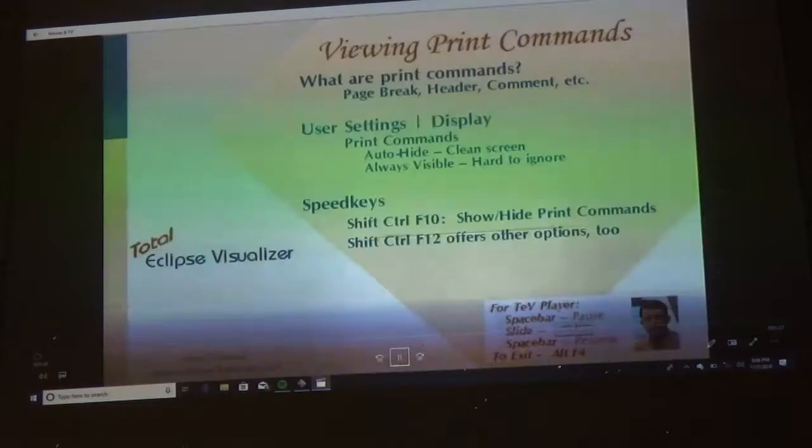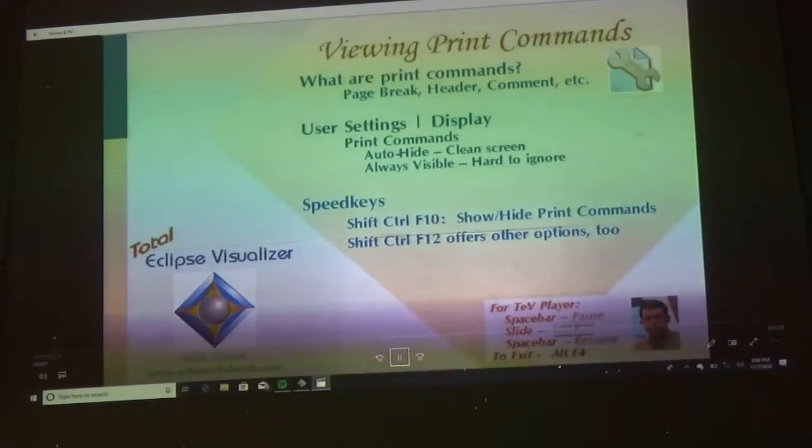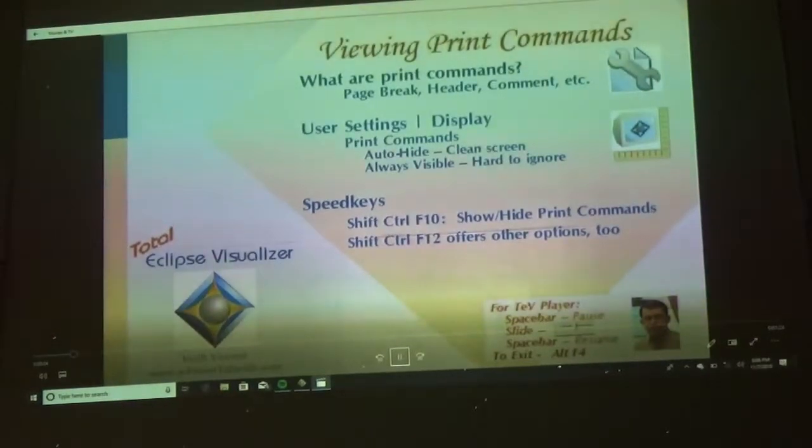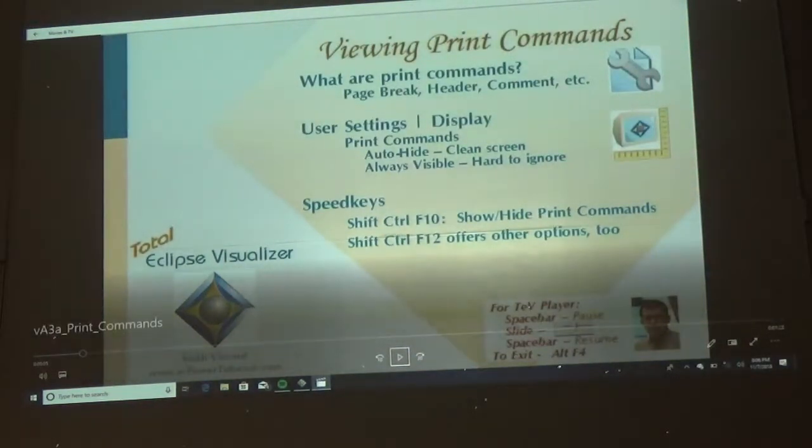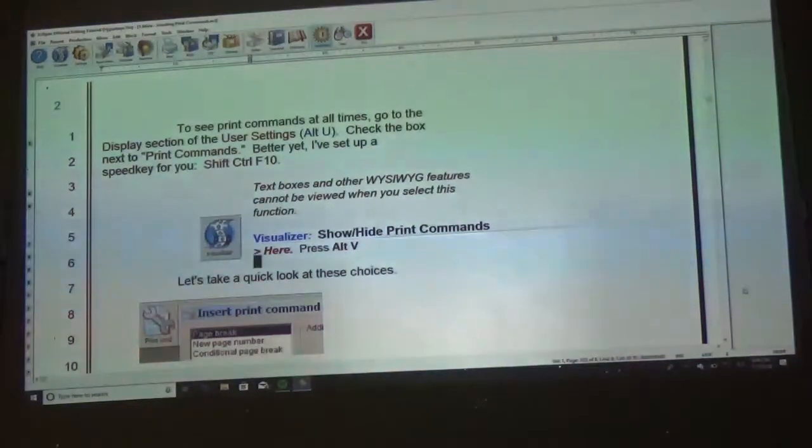Control Shift F10. Eclipse print commands include such things as page breaks and comment lines.